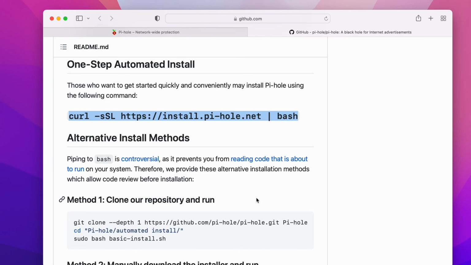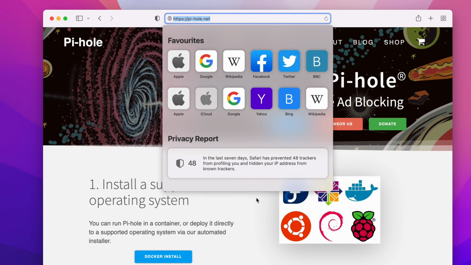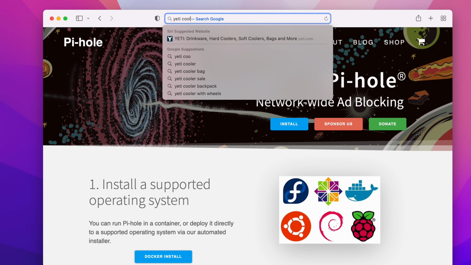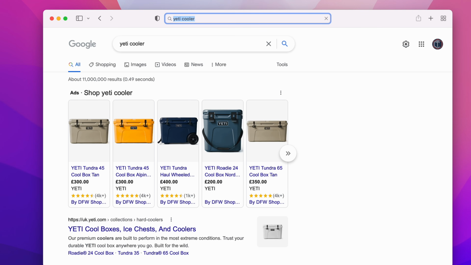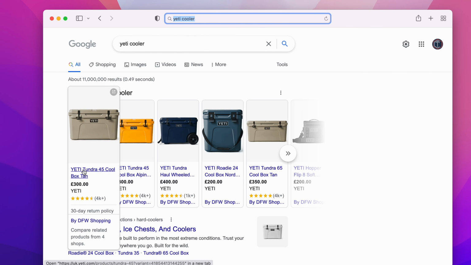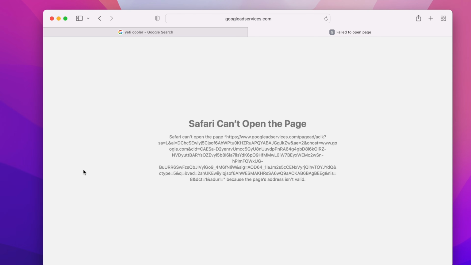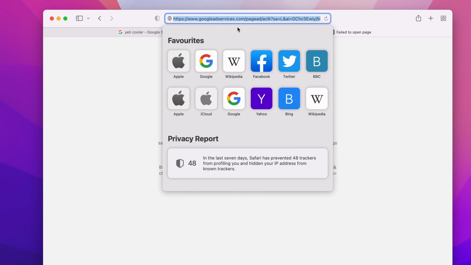So now that my Mac is plugged into the new Pi-hole, it's time to test the ad blocking. And the easiest way to do that is to come to the browser. So back in my browser here, let's just close that down. I'm going to do a search for something I want to buy. So I actually have been looking at buying a Yeti cooler. And you can see all these little ads here from Google. And if I press on one of them, it's blocked. And what's happening here is that this domain name, googleadservices.com, is being blocked by the Pi-hole.